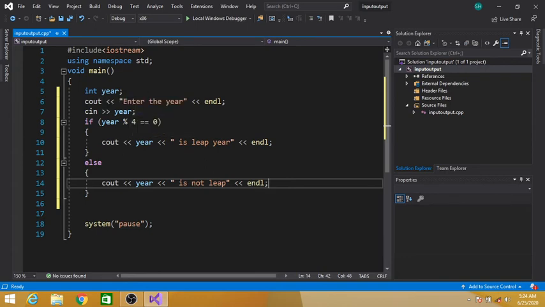For example, we are asked to write a program that checks whether the year entered by the user is a leap year or not. A year which is completely divisible by 4 is known as a leap year. So we are checking that if it is completely divisible by 4, then it is a leap year, else the year is not leap. If this condition is true, leap year will be printed, and if this condition is not true, then the statement under the else block will be executed.